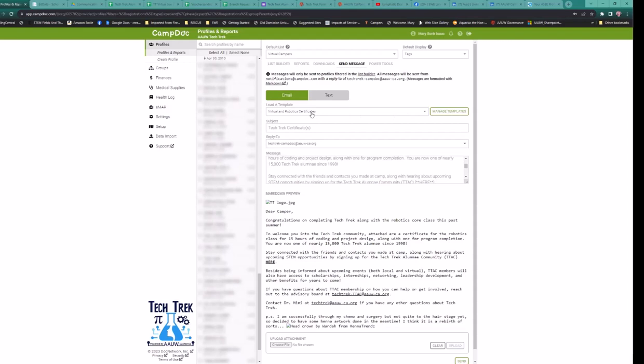So I can make them available to everybody or just available to me as a camp director or branch coordinator. Well, branch coordinators don't create templates, but if you want to create your own templates, they would be saved under custom. So I've created this one in the past called Virtual and Robotics Certificates, and this is for campers that would take the robotics session or that would do the whole camp.